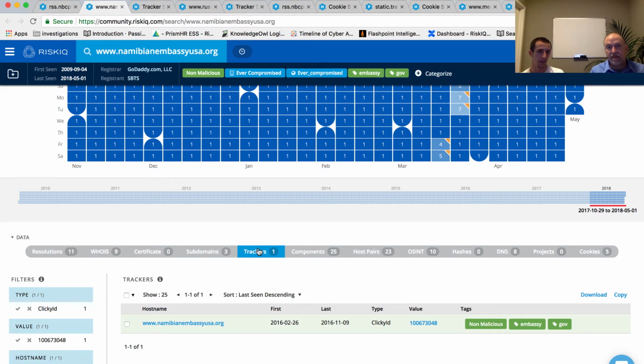So what we're seeing here is one tracker that's been deployed on this web page, and it's a Clicky ID. Now, Clicky ID, like Clicky itself, is just kind of an analytics-based service. It doesn't mean too much to me, but what does pique my interest is the fact that it is around the same time of when those host pairs were being observed that we found that Clicky ID, and it's the only tracker on here. So from an analyst perspective, I want to go investigate what that is.